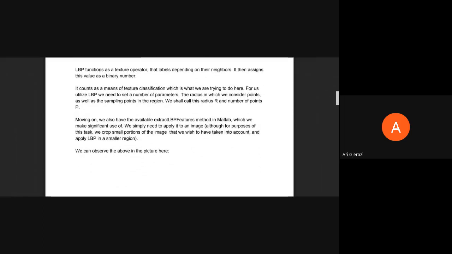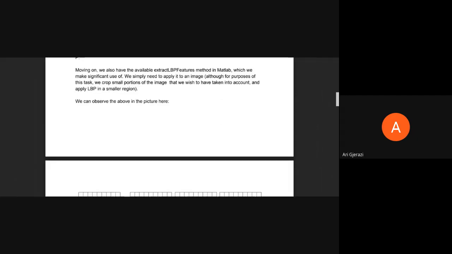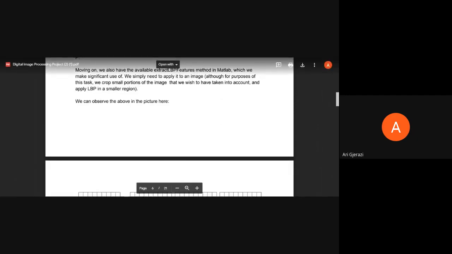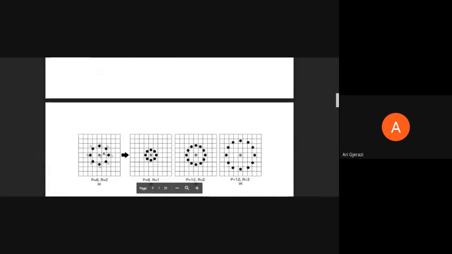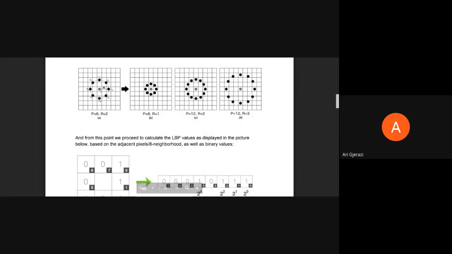Before we actually get to the point, it's best to explain what LBP is. It's a texture operator which produces labels that are based on the neighbors of each pixel. By calculating these labels, it outputs the value as a binary number. It is a means of texture classification, of course, which is why we're trying to use it here. MATLAB has a very helpful method, extract LBP features, where you extract a portion of the cropped image and calculate those as LBP features. These are then applied to the rest of the image. We will see this in more detail below. This is basically how LBP works.